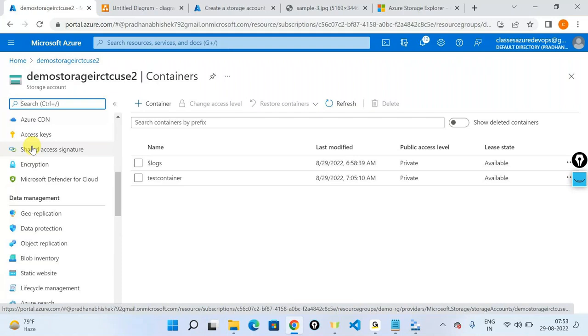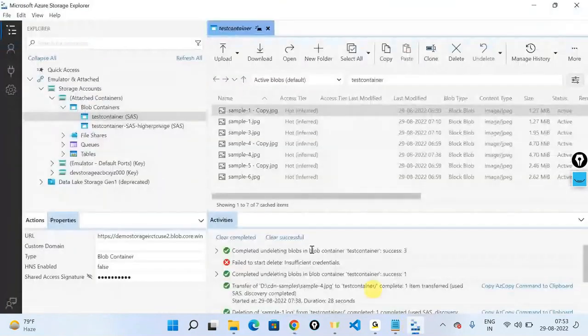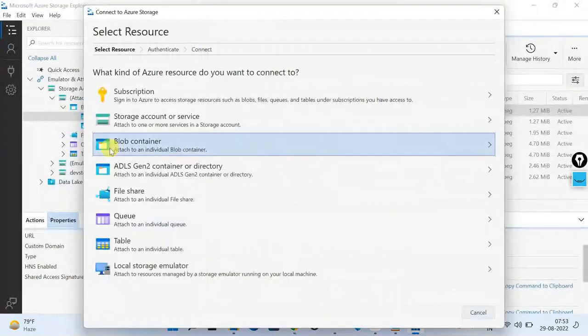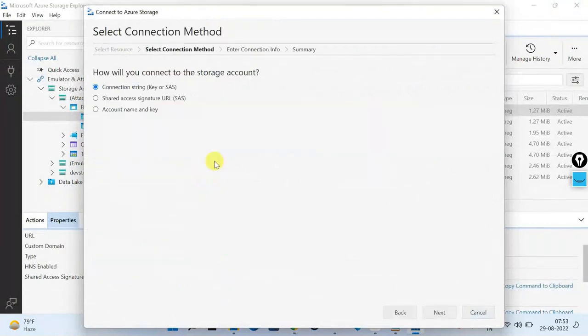But I want you all to try this out. Before I talk about this, I want you all to try it out. Click on this, see what options you have. Copy that shared access URL that you generate. Go to Storage Explorer, click on Connect, and this time when you do a connect, don't say blob container, say storage account or a service. Here it's going to ask you, do you have a connection string, or a shared access URL, or the account name and the key? Please enter one of these options and you can directly connect with your storage account.